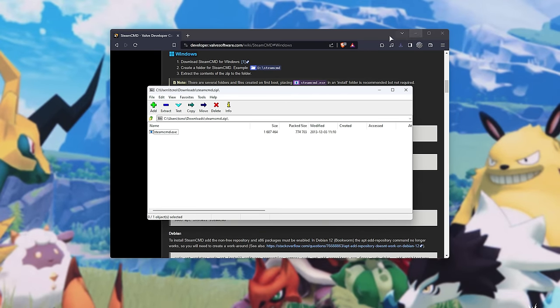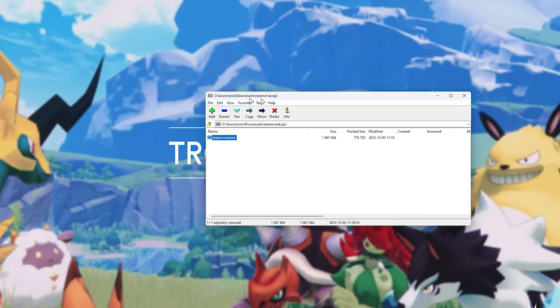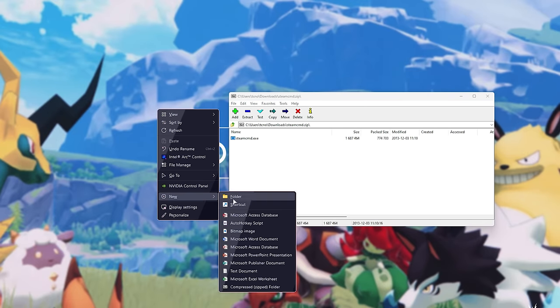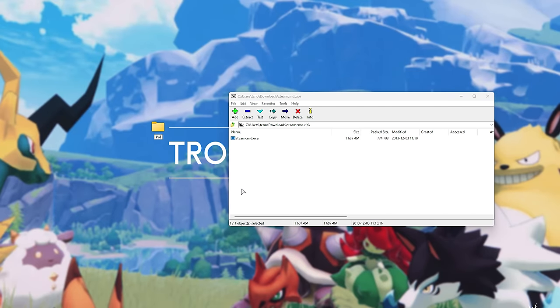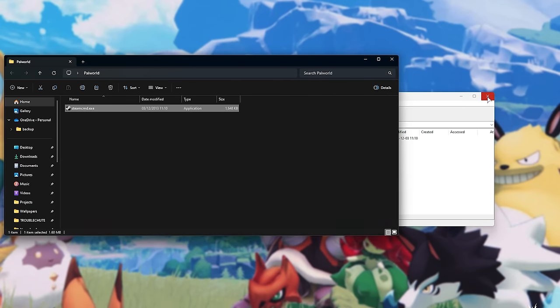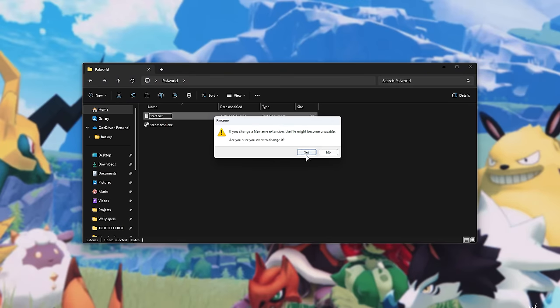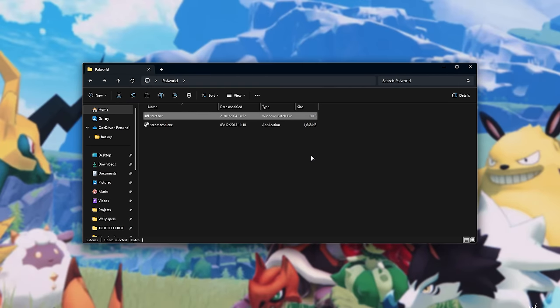We'll need to extract this program somewhere where we'll be finding a permanent home for our server. So for example, if I want to make a server on my desktop, I'll make a new folder called Palworld. I'll open it up, then extract the steamcmd.exe and place it in here. Then we'll right-click, choose New, and select Text Document. We'll be naming this start.bat, and we'll get rid of .txt at the very end. Hit Enter, and when you get this pop-up, choose Yes. We've now successfully changed the file type to an executable one.